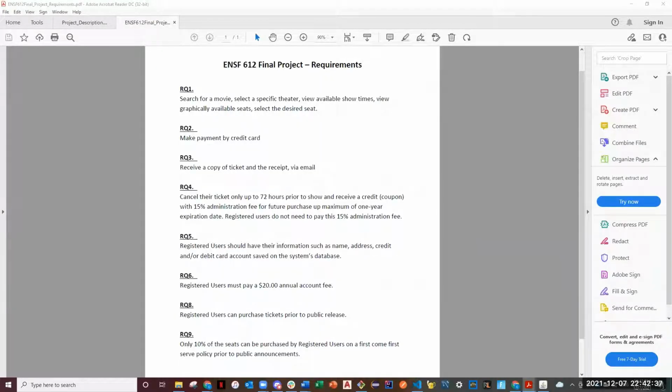All right, so for the third part of this video presentation, we're just going to list our different requirements. And then after that, we're going to go into actually demonstrating each one. So just as a heads up, all the requirements were met. Requirement number one here was the ability to search for a movie, specify a theater, and look at the show times, and then graphically look at the seats, and then select the one that you wanted to use. Requirement number two was based on your selection above, making a payment by credit card. Requirement number three was then after that payment had been made, receiving a receipt via email.